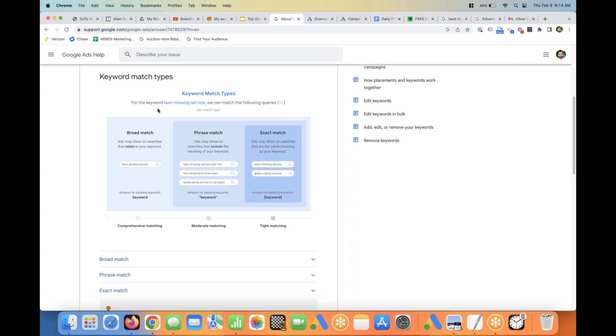In this case, if someone typed in "lawn aeration prices," Google would consider that a match for the keyword lawn mowing service. So it's definitely not the same thing. It's a similar service, but different words are being used. Different words can be in different order. There's a lot of opportunity to match for wildly irrelevant things with broad match keywords.